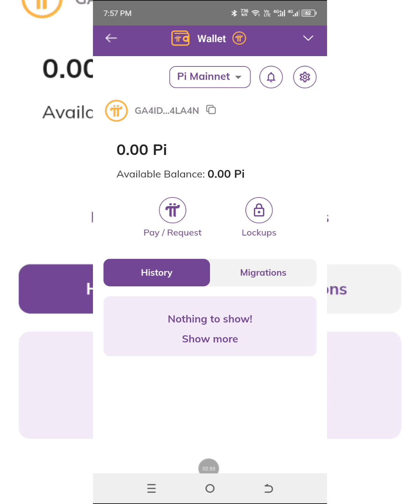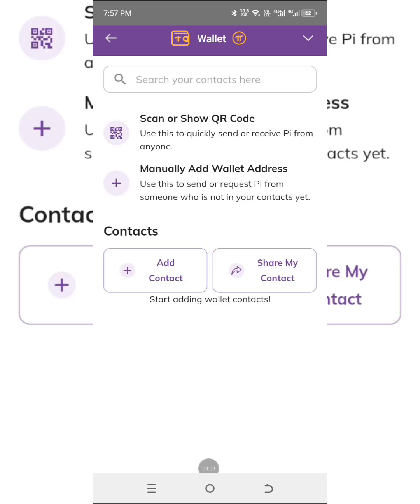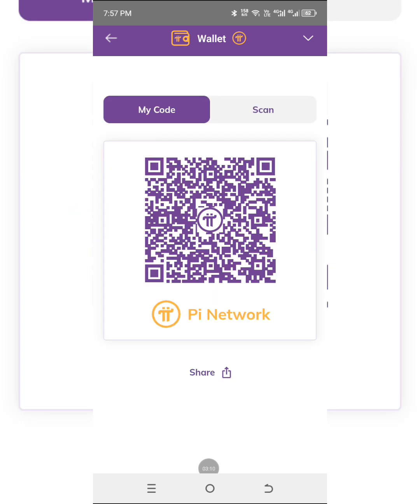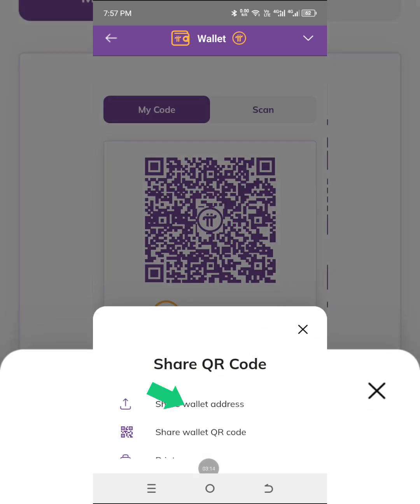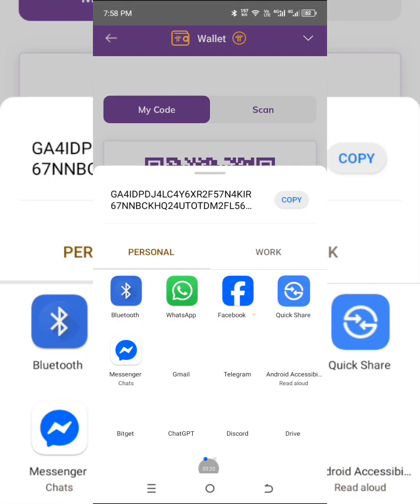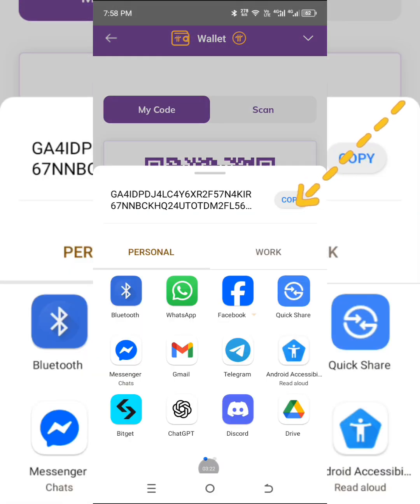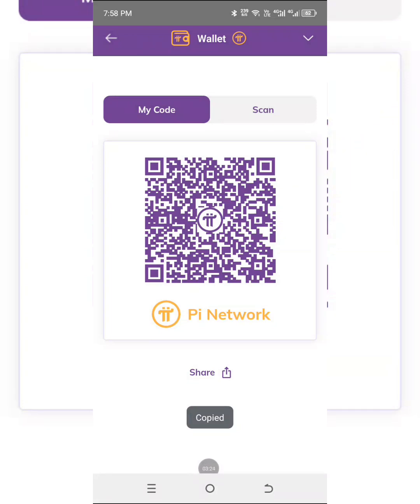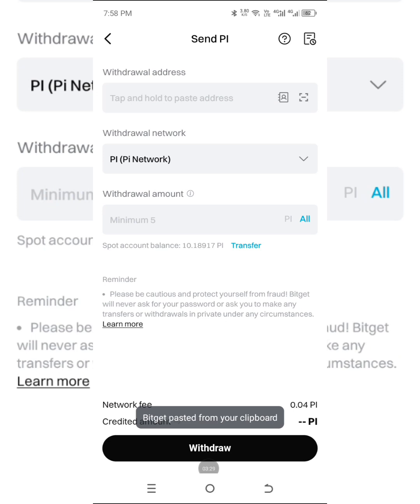For you to copy your wallet address, you come here to pay or request. Then it will ask you to scan QR code or manually add wallet. So you click on scan QR code, then you click on share here. So you click on share wallet address. It will bring you here, then you copy it from this side. So you already copied your wallet address. Then you go back to your Bitget exchange and you input it here.